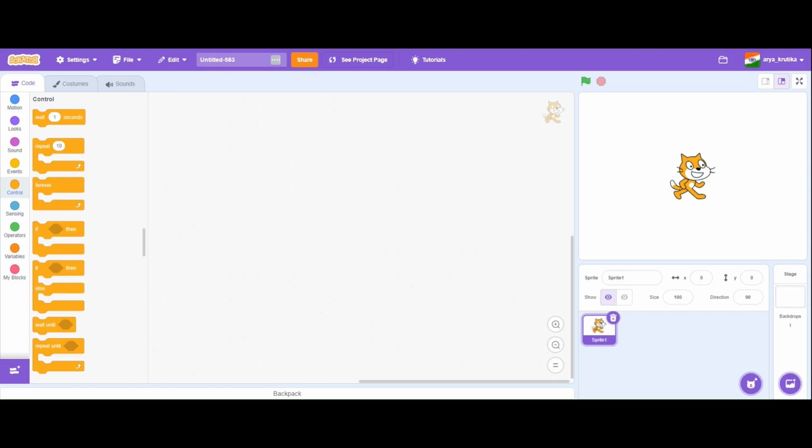Controls category. This category controls every setting of your project. Our first block is wait inserted seconds. It will stop the code which is going to be executed after this block for the given time of seconds.